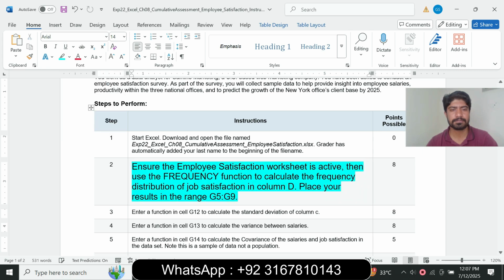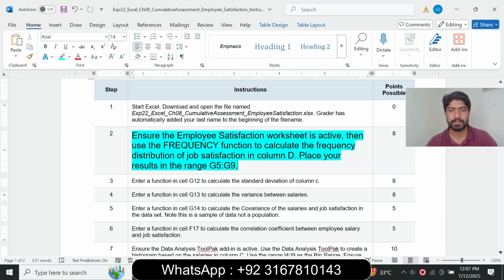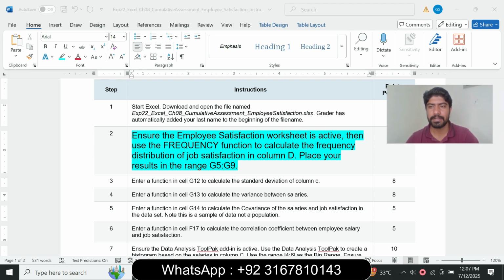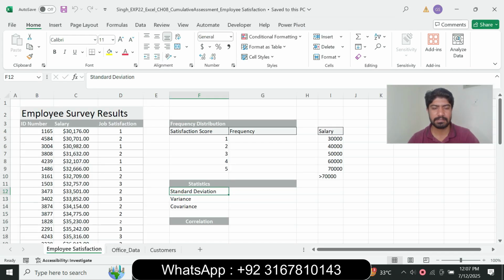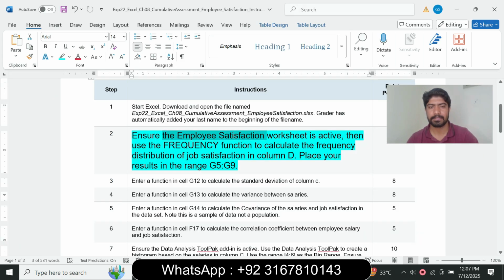Question number 2 is: ensure the employee certification worksheet is active, and then use the frequency function to calculate the frequency distribution of job certification in column D and place your result in the range G5 to G9.